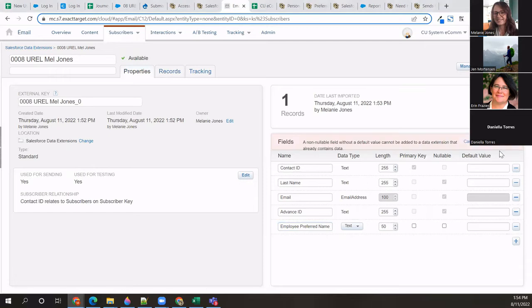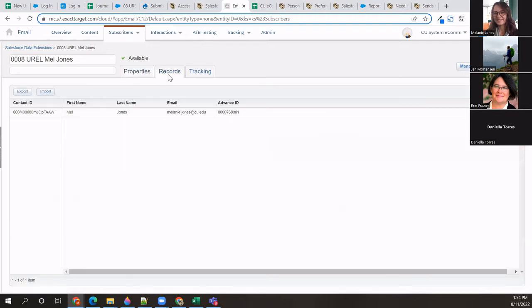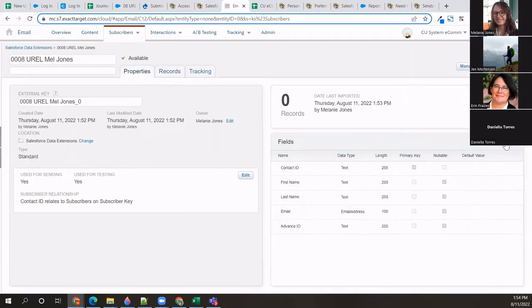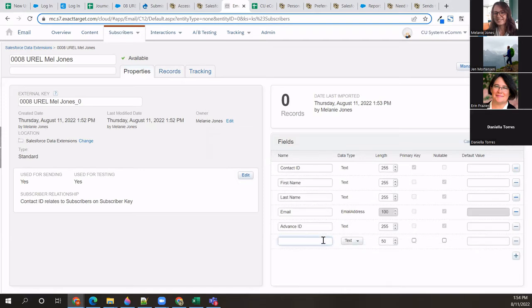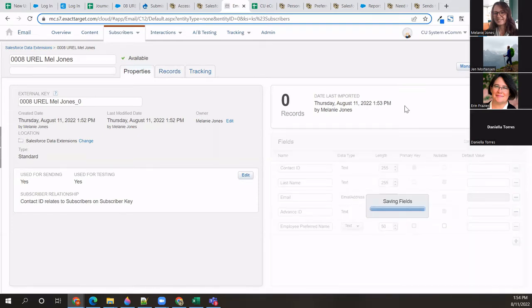But one thing I've noticed is if you try to save fields, it's going to let you know that it might not be able to do that because it already contains data. So before you start trying to add new columns in here, if there's any data in your data extension, it is important to go back to Records and clear it. That will take a second to process, but at that point I can go back into my Properties and edit these fields and add my employee preferred name as desired. And I'm going to go ahead and get rid of my first name as well. It always takes a while to save these fields.